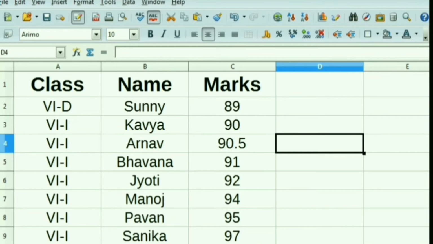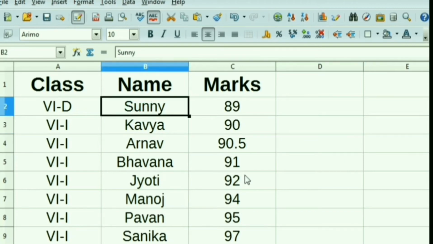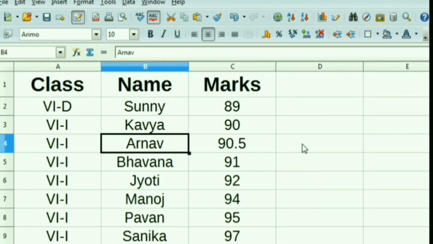Let us look at this worksheet. Marks of some students are stored in this worksheet. Let us analyze these. Sunny has got 89 marks. Kavya has got 90 marks. Arnav has got 90.5 marks. Bhavna got 91 marks. As we are moving forward, these marks are also increasing.